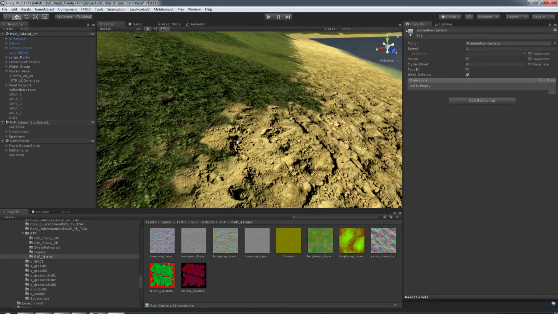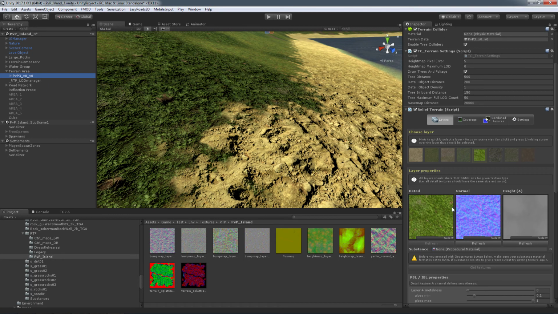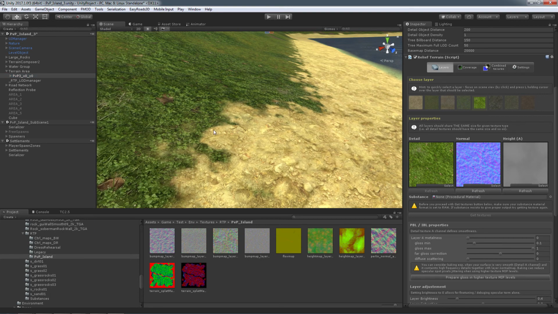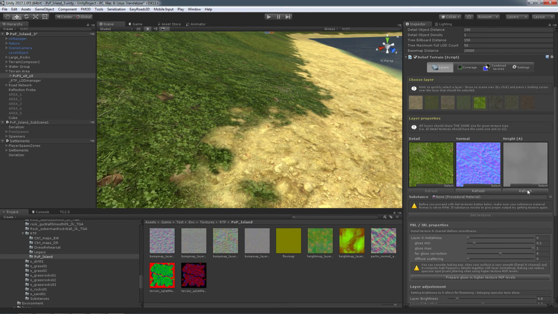So in order to fix this, what I need to do is I go to the terrain layers, and watch, this is going to happen when I refresh my normal and my height. It will correct this odd shading. So I'll go ahead and click refresh on the grass. You'll see a huge change just happen there, and then also on the height you'll see the grass height change.